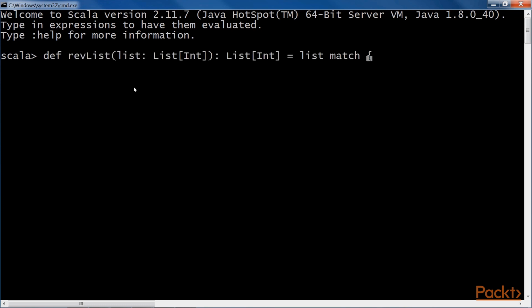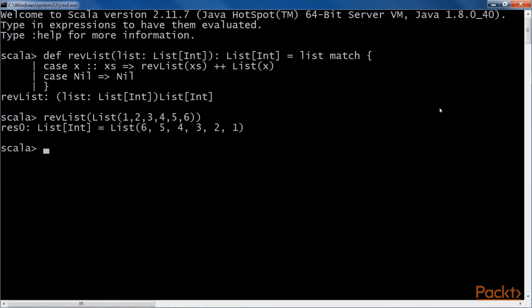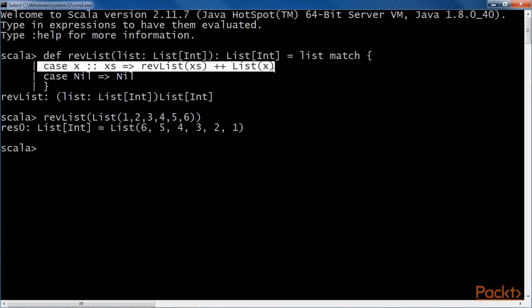For that, this is the line of code. Then we get this output. Next, we enter this code, where we enter the list. When we press enter, we get this output, where the numbers are reversed. From this code, you can note that the clause matches when the list is non-empty. When it matches, we reduce the list by one element and recursively call the method.